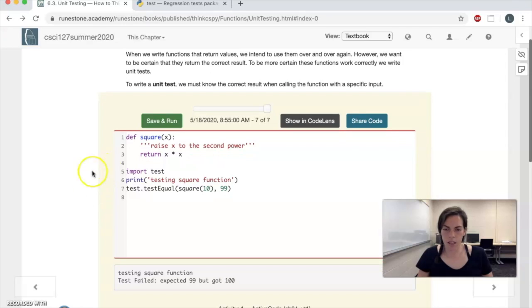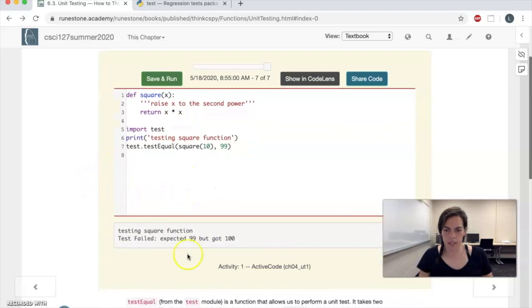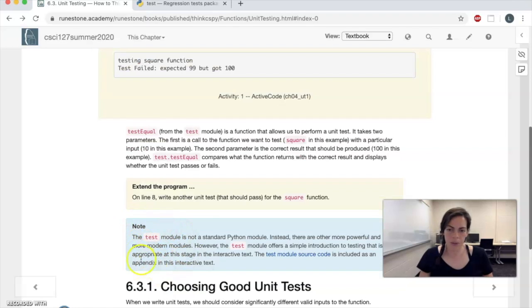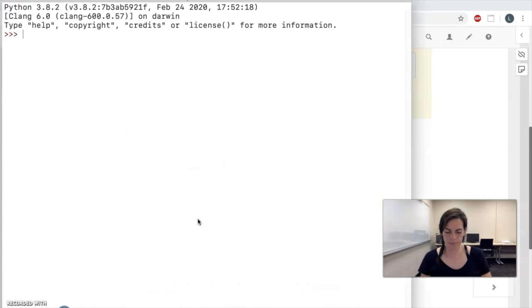So this test module, actually, let's go ahead and scroll down. As the book notes, this test module is not a standard Python module. And what that means is that if I just go to IDLE, let's go ahead and do that. So standard Python modules are things like random and math and many others, but if I do something like import math, this is a standard Python library, and this just works. I didn't need to install anything or download any special files. This just works, and I can use that math library now.